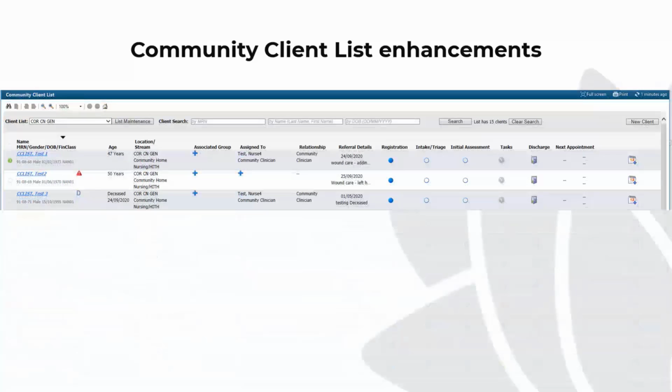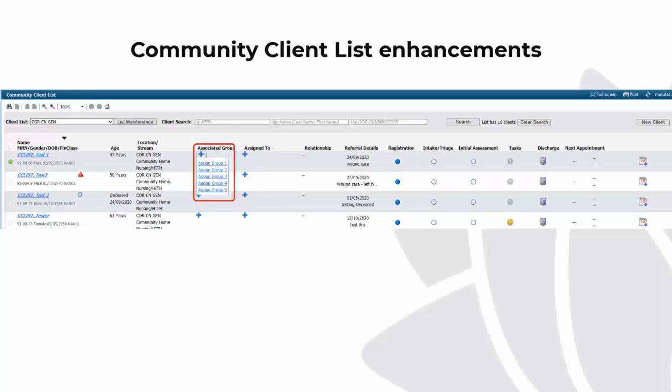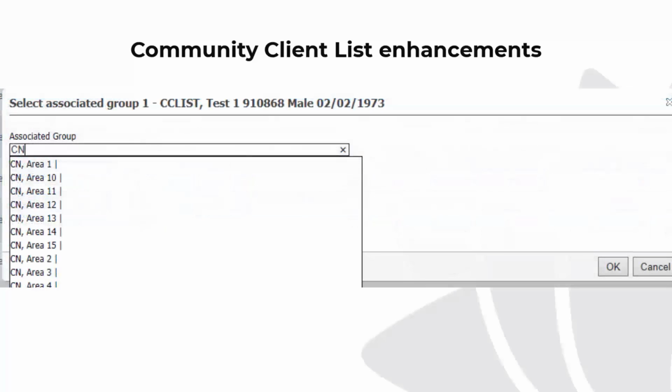A significant change has been made to how an associated group can be assigned to a client and the number of associated groups that can be assigned. You'll note the addition icon in the associated group column. When you click on the icon, several options will display. There is now the option to assign up to 5 associated groups to a client. To add an associated group, click on one of the Assign Group options. The Select window will display. Type in the first 2 letters of the associated group you wish to assign and a list will display. Select the option and click OK.